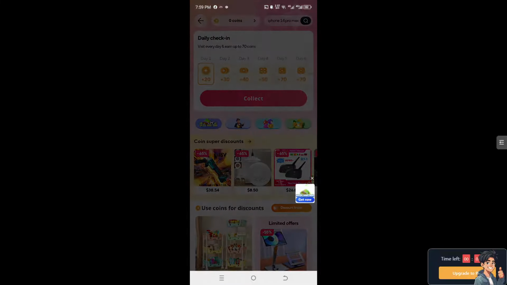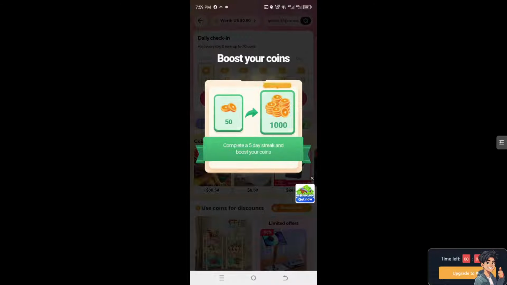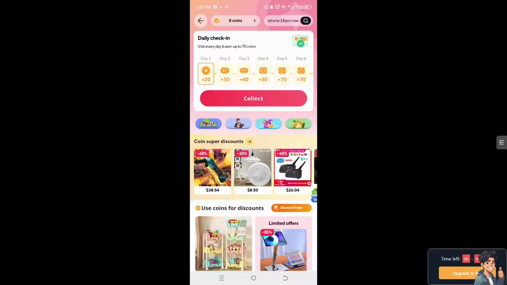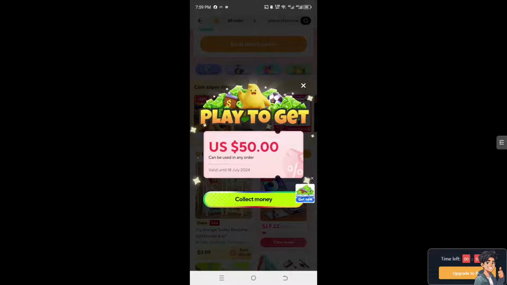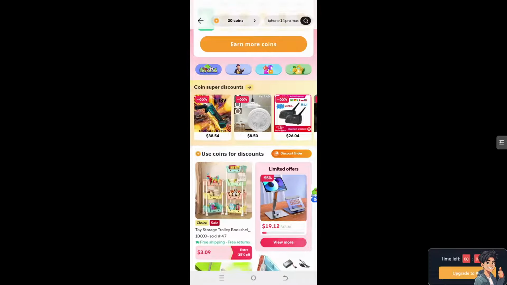Now on your AliExpress app, just go to the coin section. As you can see, I have so many coins right now because of my daily check-ins. You can collect as many coins as you want, especially if you check in. Now you can use the coins to get discounts. As you can see, you can use coins for discount, and there's going to be the discount finder.